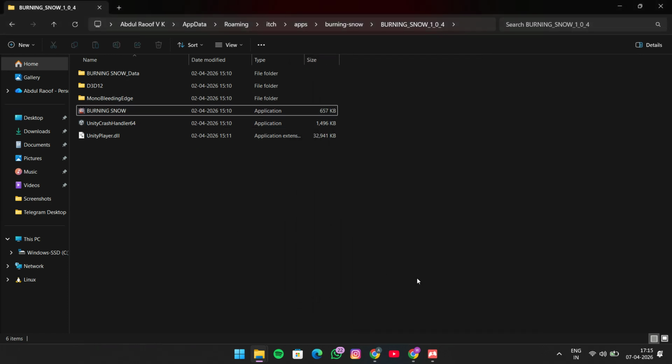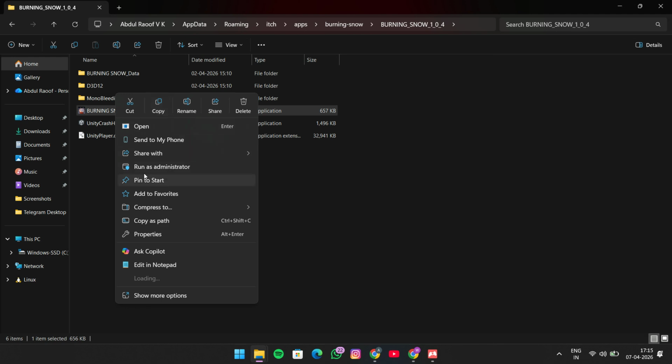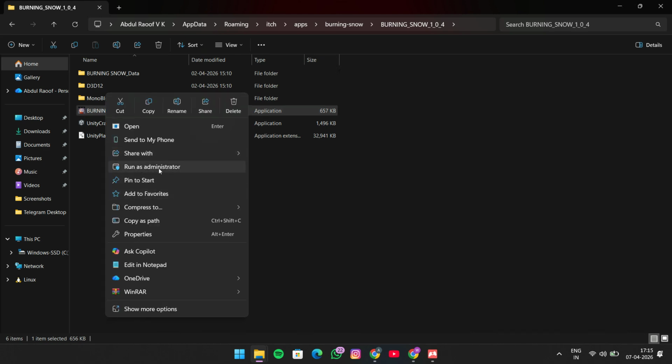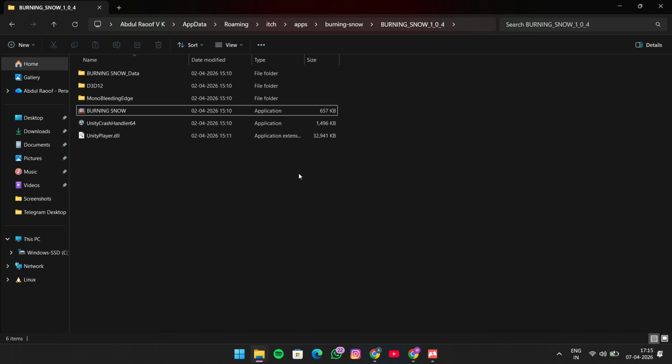You should also try running the game as an administrator. Sometimes the game needs extra permission to access the files or graphics resources it needs to start correctly. Just right-click the game, choose Run as Administrator, and see if that makes a difference. If the issue was caused by permissions, this can instantly solve it.